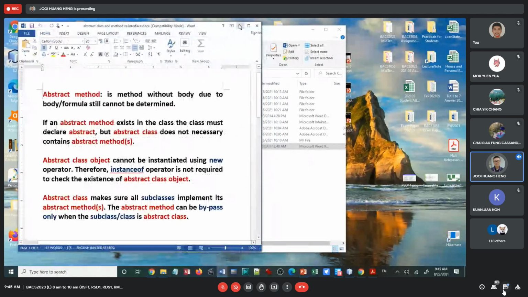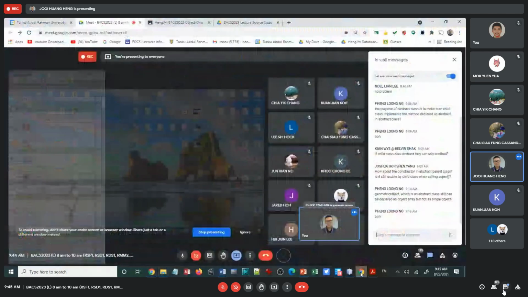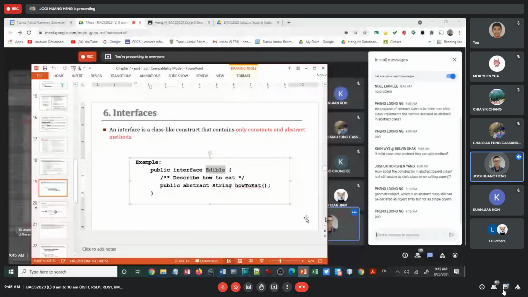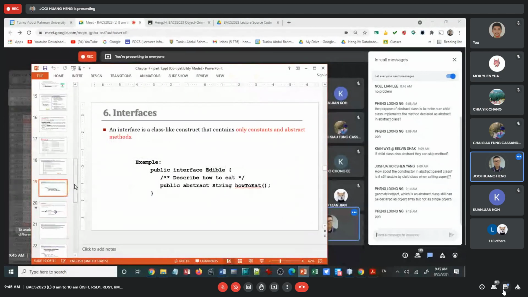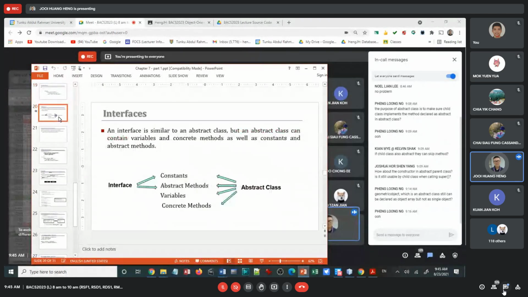So this is a sample. You can have a look to read. Okay, so I'll come back to here. I hope you remember this. So this is an interface. So this is a summary of the compare. What's the difference between extra class and interface? This is a summary page.